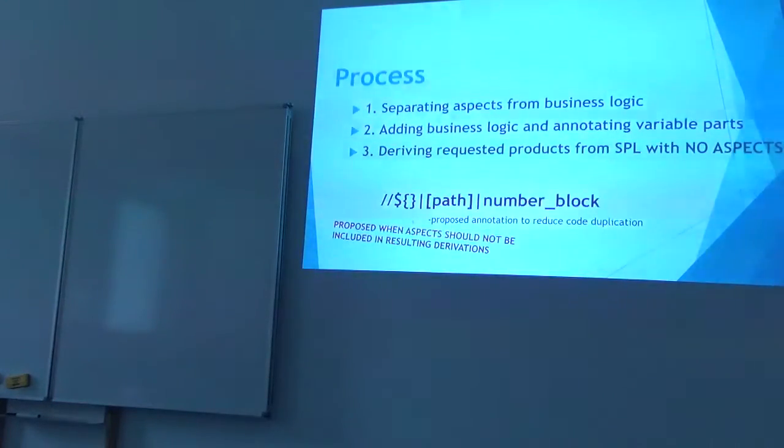The process in this application consists of 3 steps. The first one is separating aspects from business logic. The second one is to annotate variable parts and provide business logic, of course. And the third one is to derive the requested product in the software product line with no aspects at all. And as I mentioned, we propose the fourth annotation because we need to move some code parts from the aspects to the final product code, because aspects will be fully removed from our application.